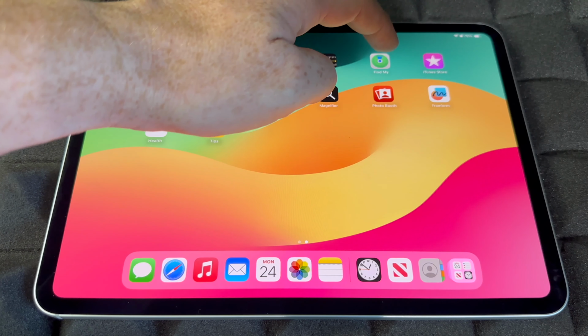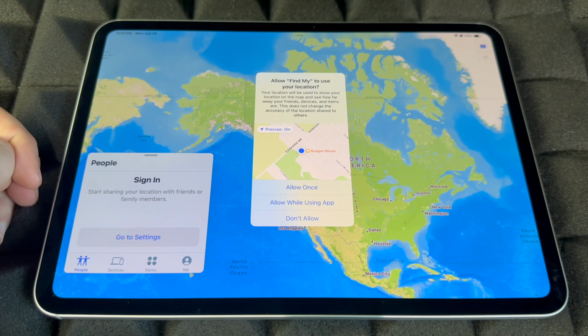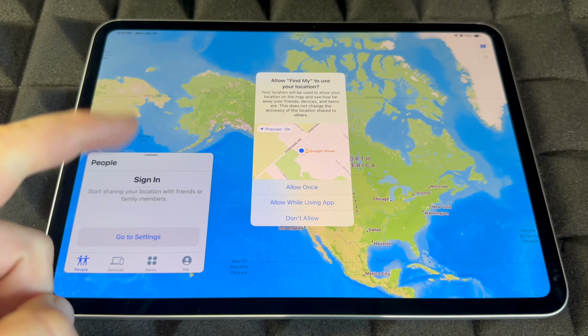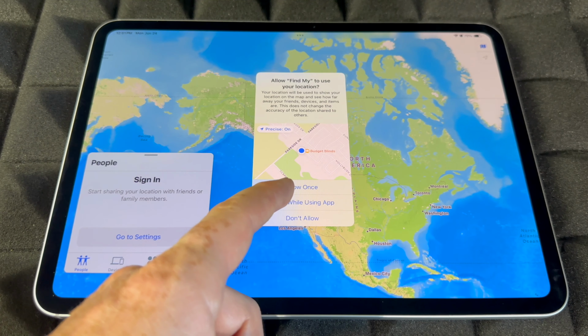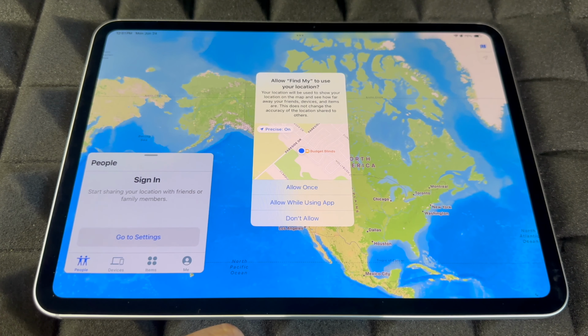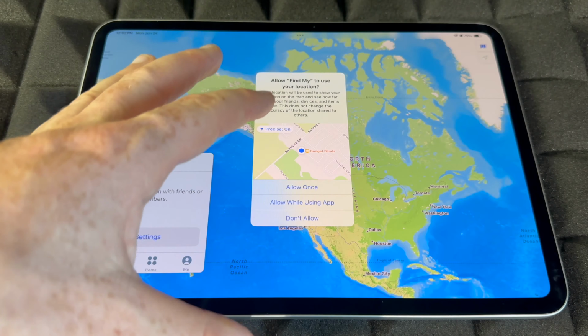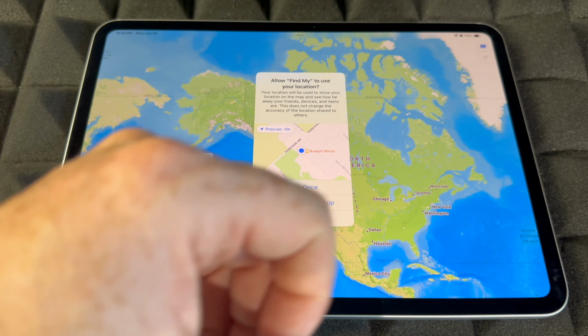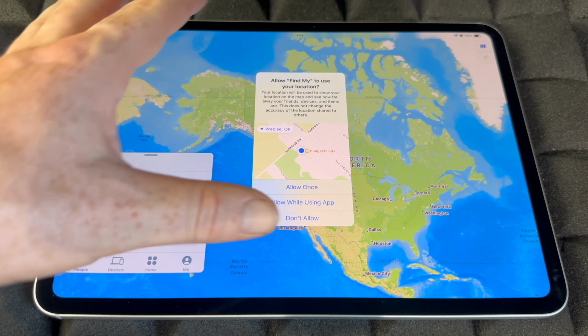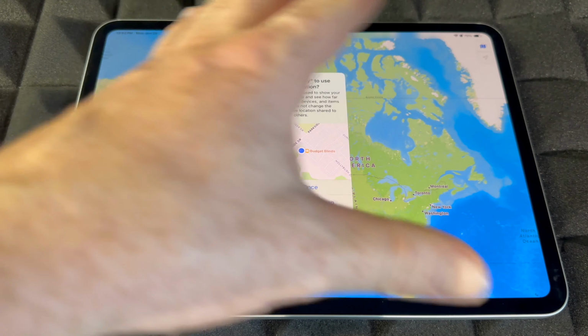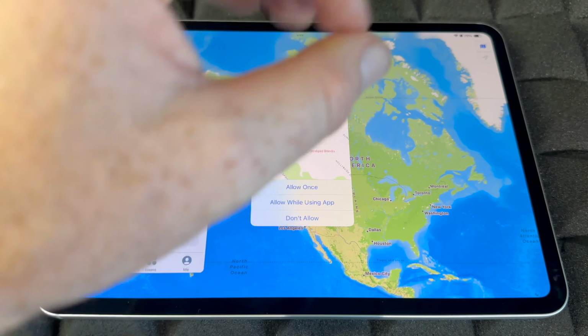Other than that, I'm going to show you Find My. Find My, it's really cool. You have to sign in. So remember to sign in, and you always want your app to know where you're at, so you can track where you are. Well, not you, but the iPad itself. So if it ever gets lost or stolen, you can track it down. You can lock it, blacklist it by turning this on. So make sure to turn it on.